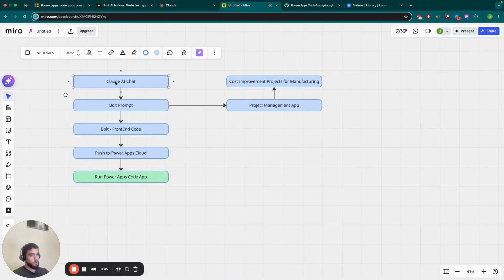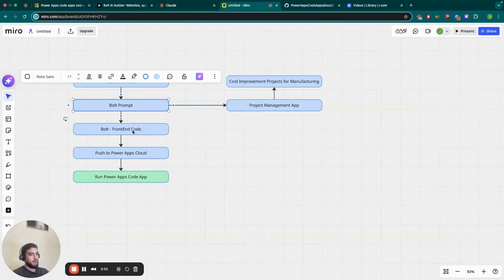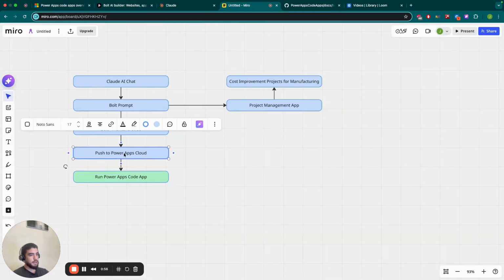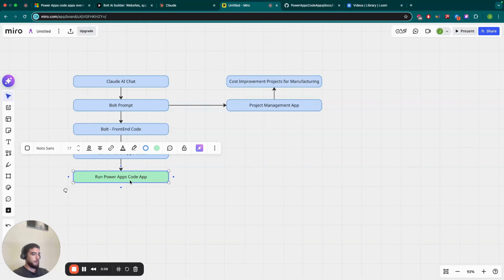So what we're gonna do is we're gonna prompt Claude to give us a Bolt prompt. So we'll go from one AI to another. Then we'll get the front end code from Bolt, push it to the Power Apps cloud, and then run the Power App in the browser.